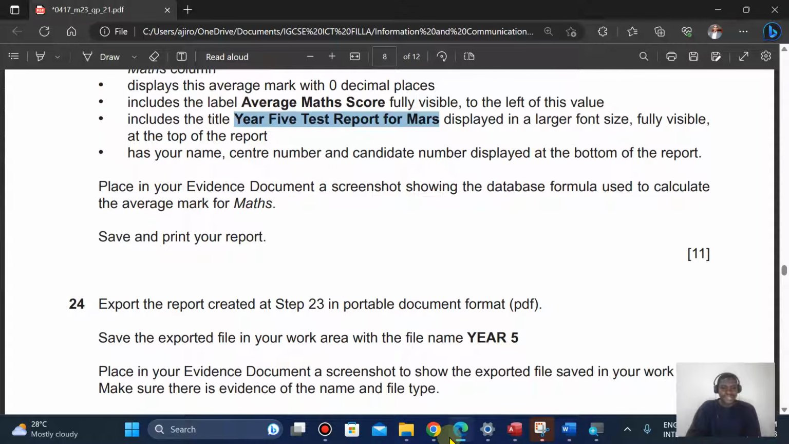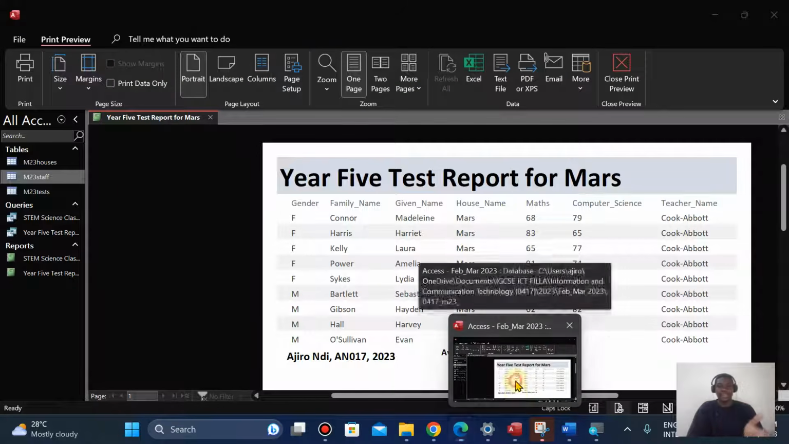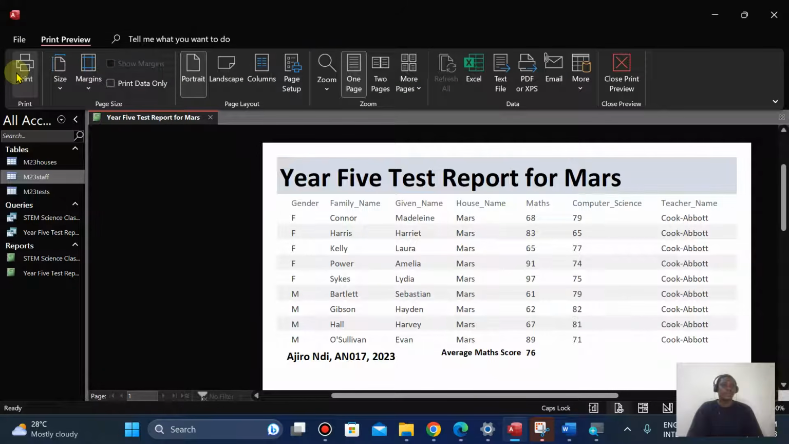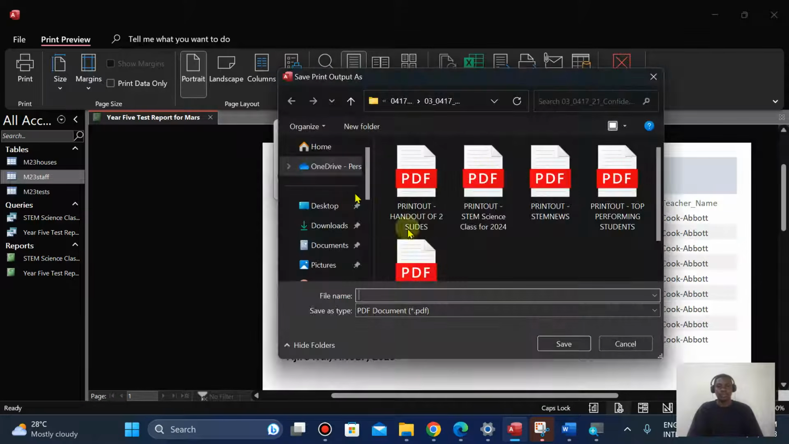Now the next thing is export the report created as step 25 in PDF. Now the good thing is we always do it in PDF, right? Save the exported file in your work area with the file name Year 5. Okay, so I'm going to copy Year 5. Now this is what they want you to do. We're going to click on print to PDF, and we're going to call this Year 5 to PDF.